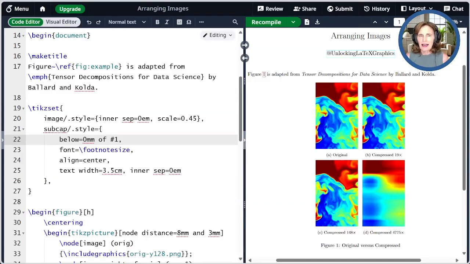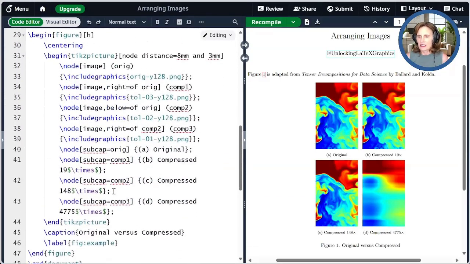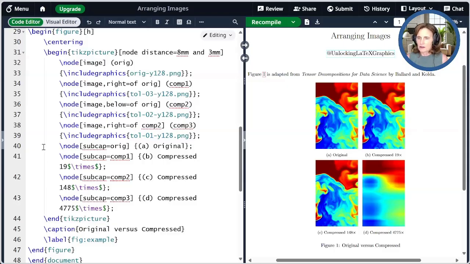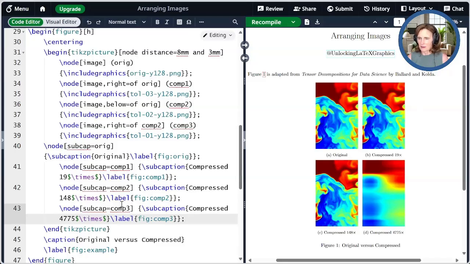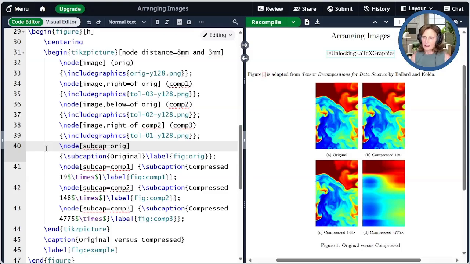So now that I have all that, I can change all these nodes to be subcaptions rather than just text. Let me paste here what I'm going to do and I'll explain it. So here I have the first of the nodes. Subcap equals a ridge as before. That's telling me to put it below. But now I have the text inside subcaption, and then I can add a label after that.